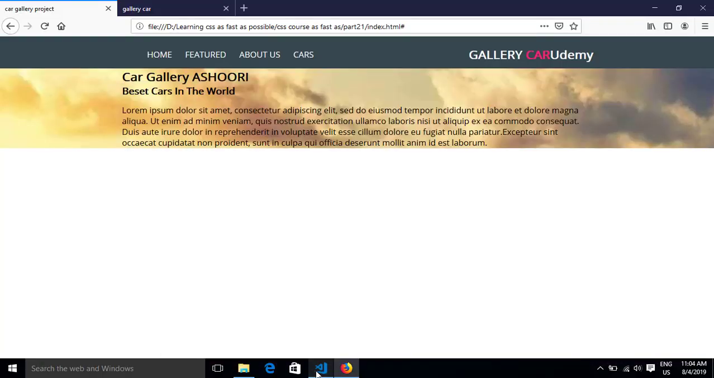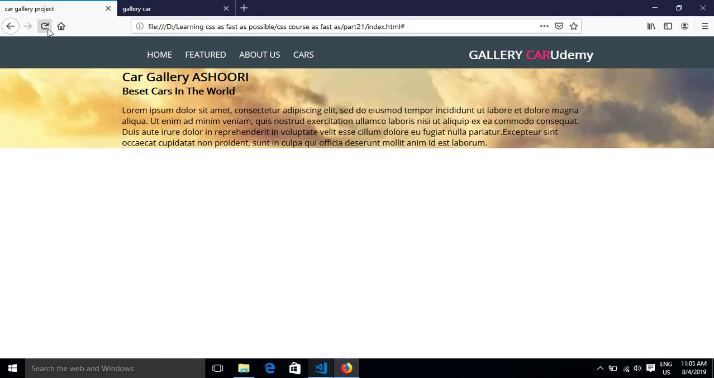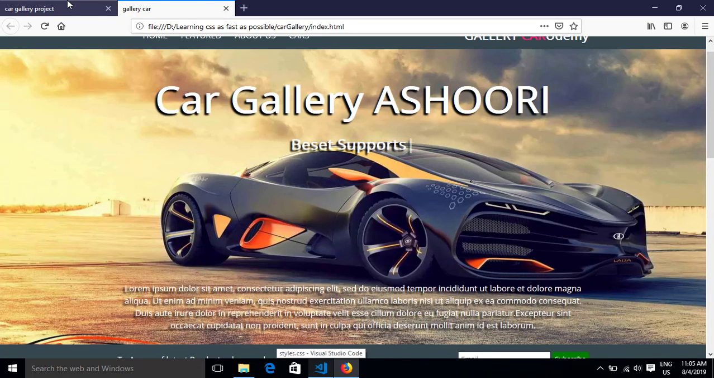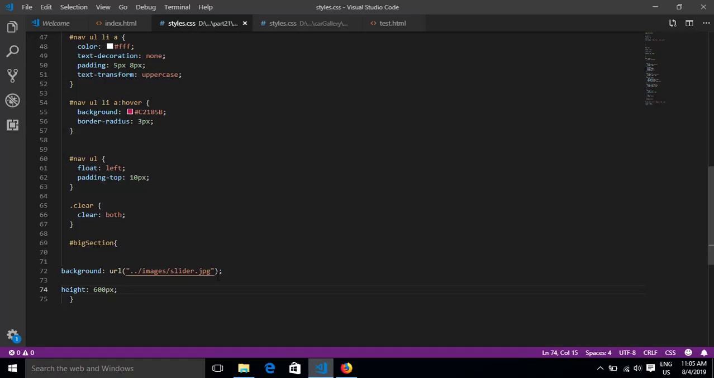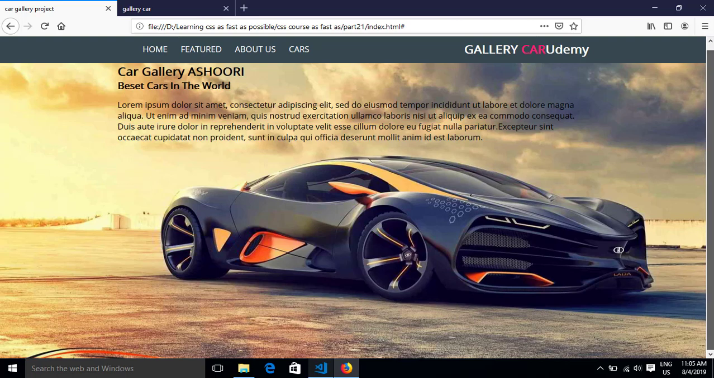The picture is not complete, okay? We should use the height, for example 600 pixel, and now I want to refresh. Okay, now we have something like this, but it's not so okay. Here we should have no repeat and the background size should be cover, okay? Now I want to refresh the page now, okay? We can see it is so better.